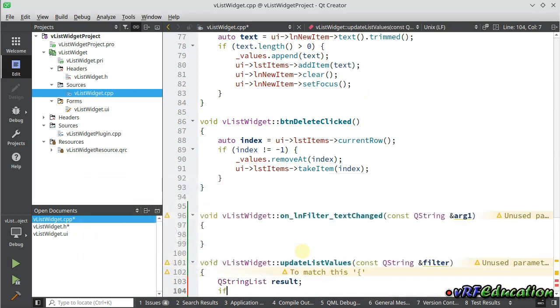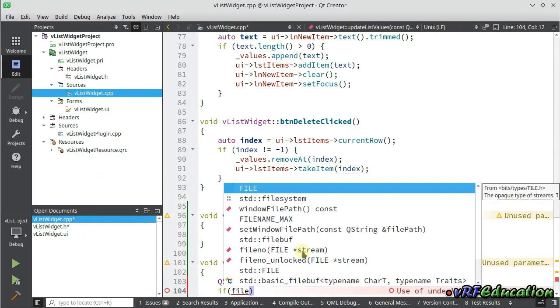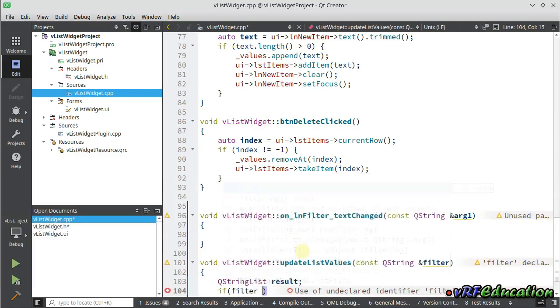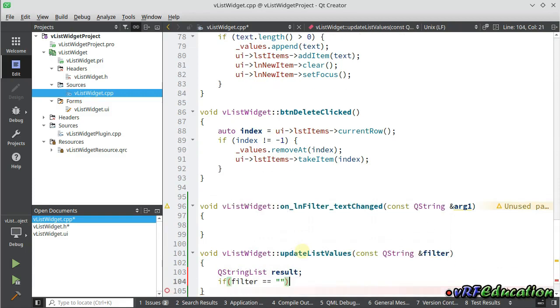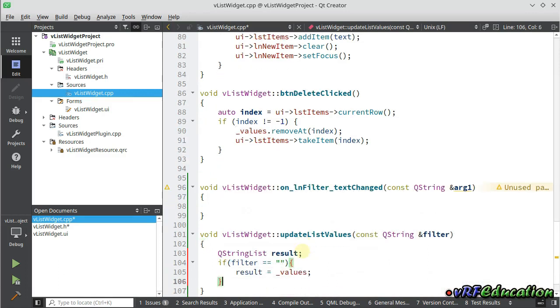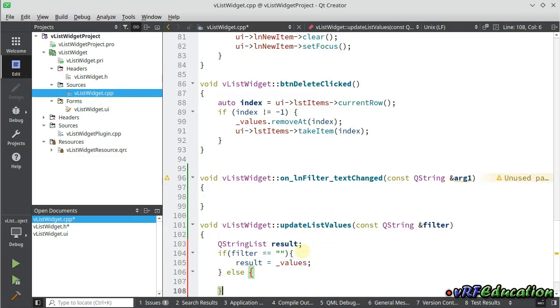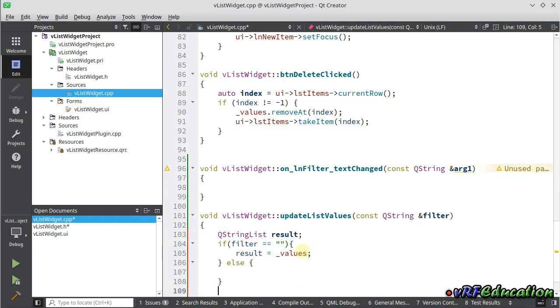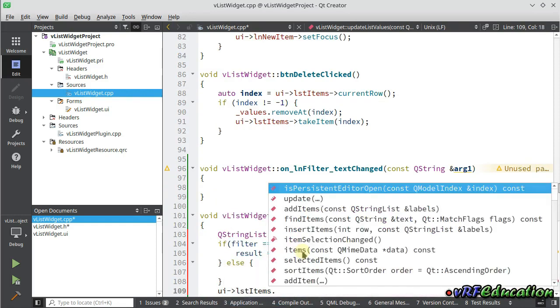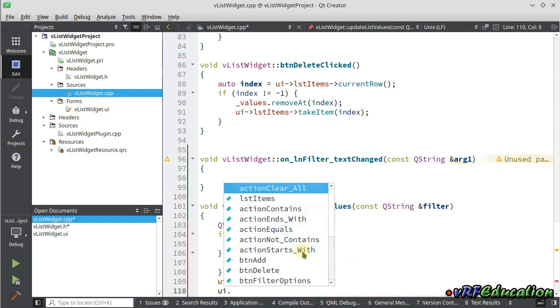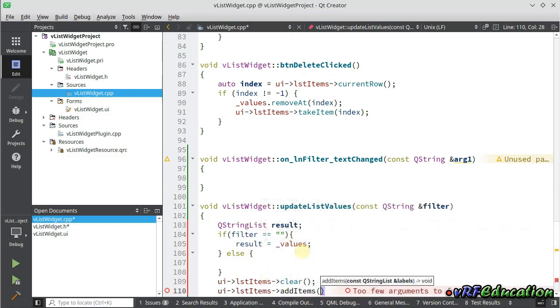So if filter equal to nothing, or the length is equal to 0, so I'm gonna say that result, you are equal to underline values, the original list. Okay, else I'm gonna do something here, and after that I'm gonna say UI.lstItems clear, and UI.lstItems.add items result. Load the result inside the lst item.